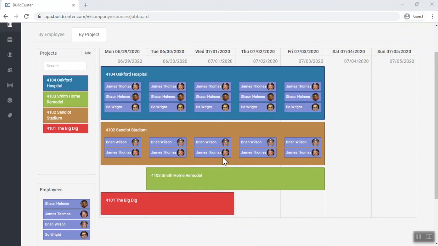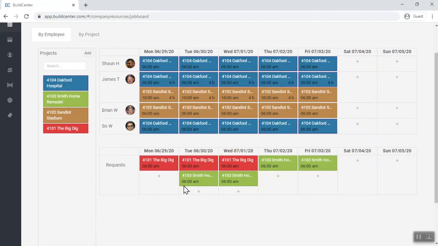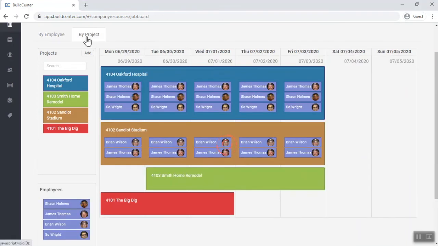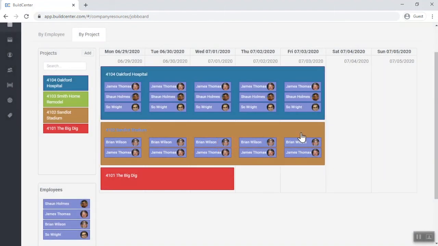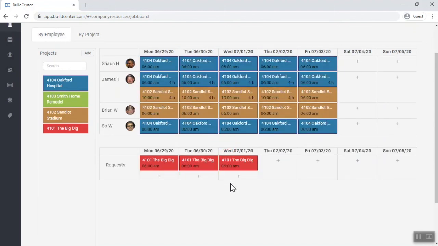Let's click on by employee to see this. Now you see that you have requests for Smith Home Remodel from Tuesday to Friday. To delete a request or a schedule, you could click on the project and you could check what you want to remove. Click on save. So now if we go by employees, we could see that the request is no longer there.